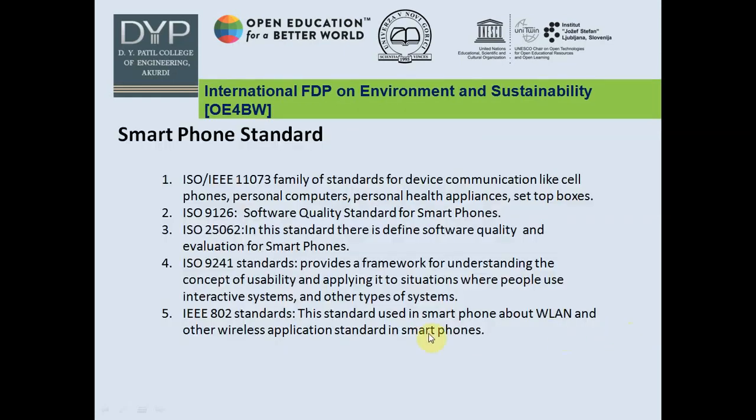Then we move towards today's topic, smartphone. So, smartphone standards. In this slide we discuss the smartphone standards. So these are some standards followed in a smartphone. The first standard is the ISO 11073 family of standards, which is related to device communication like cell phones, personal computers, personal health appliances, set-top boxes. Then standard 2, ISO 9126, is the software quality standard for smartphones.